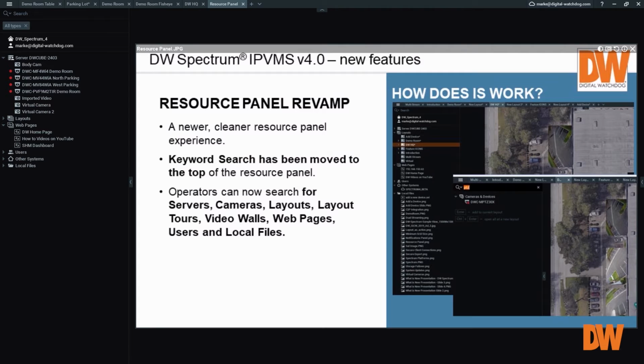Spectrum Client user interface has been revamped for version 4.0. The new UI includes the addition of keyboard hotkeys, intuitive configuration windows, and a cleaner resource panel.